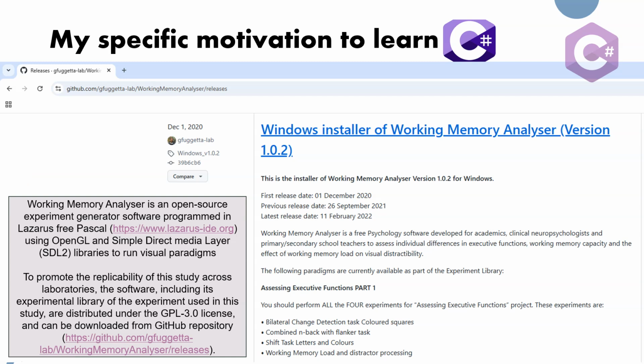Now, my specific motivation here is to try to replicate the design, the structure, the functionality of the software in C# programming language. By doing that, I will promote my programming skills, having a concrete project that I want to realize.